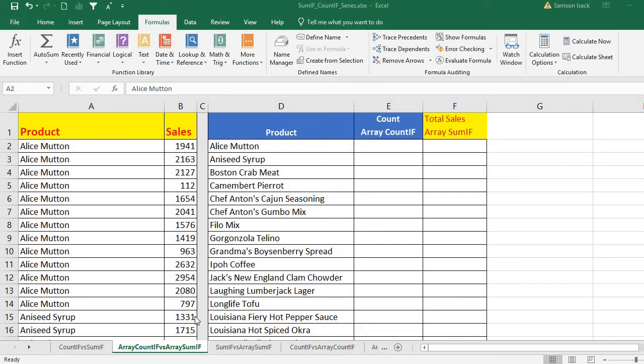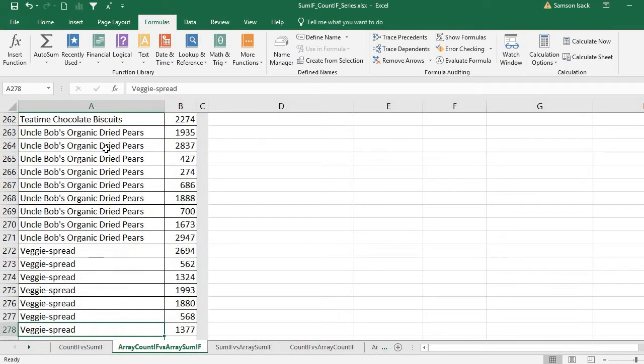Hi, welcome. Now I am going to show you how to use array CountIF and array SumIF functions, and what is the difference between the array CountIF and array SumIF functions. Okay, so what I have here is the product and sales transactions, about 277 records here, which have the product names and the transactions of sales.